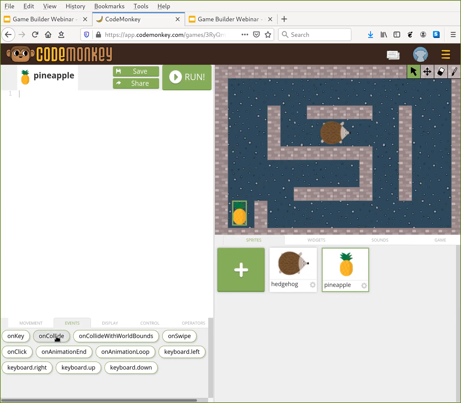What I need here is the onCollide function. And the onCollide function is called when the event is the sprite that we're editing collides with another sprite, and we have to give the name of that sprite here. Well, the name of that sprite is hedgehog. We want something to happen when the hedgehog and the pineapple run into each other. Hedgehog runs into the pineapple.